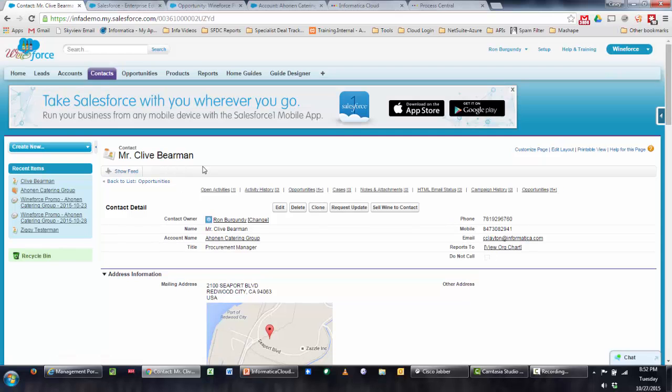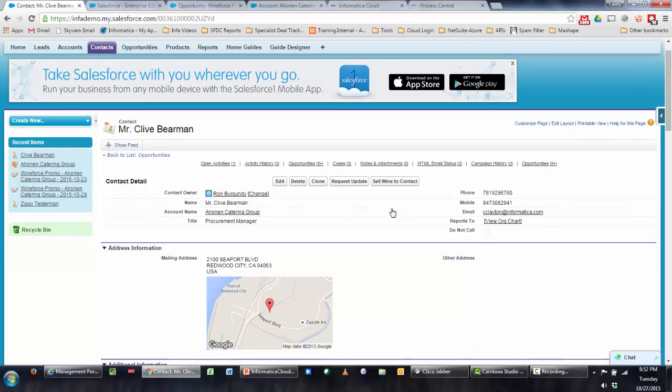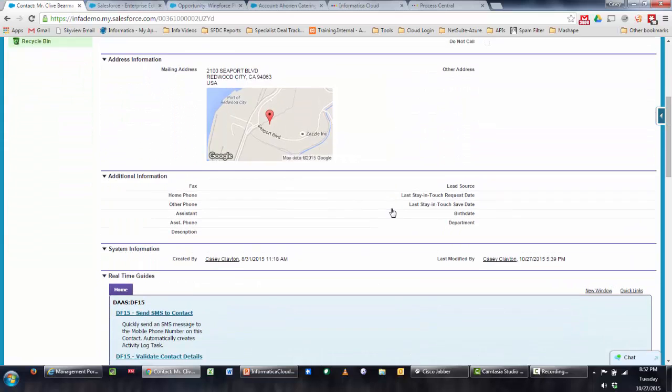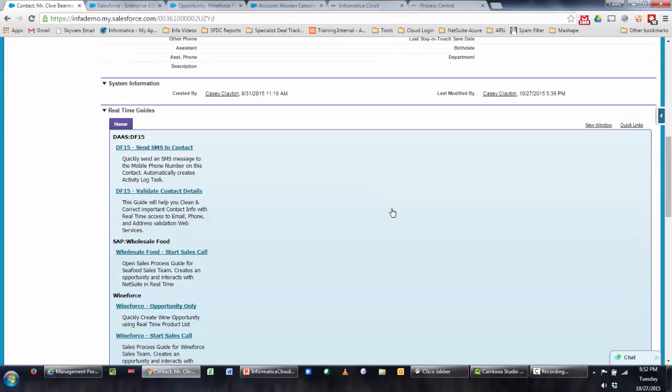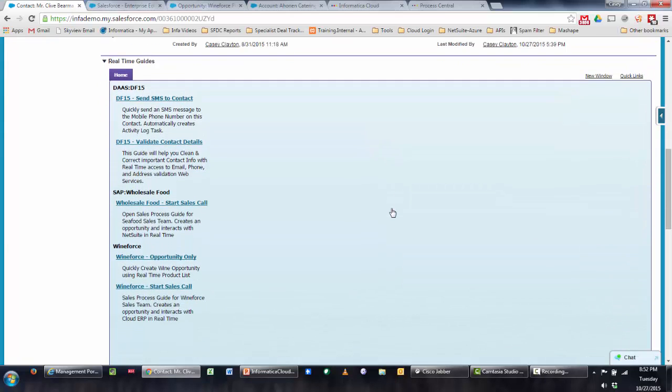So you can see here on the contact page, we've got this option to sell wine to contact. That's a button there. Seems pretty straightforward. Not a lot of training involved there. You can also see if we scroll down the page, we've got a little section entitled Real-Time Guides.